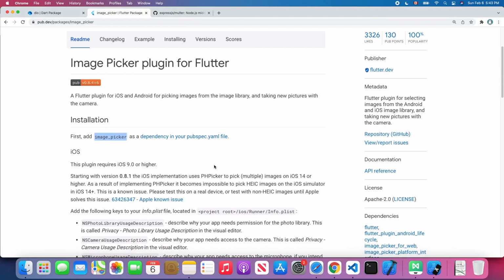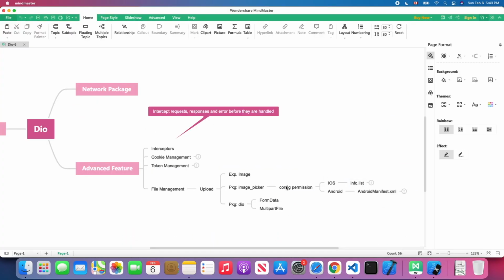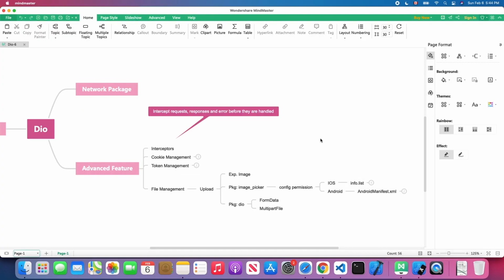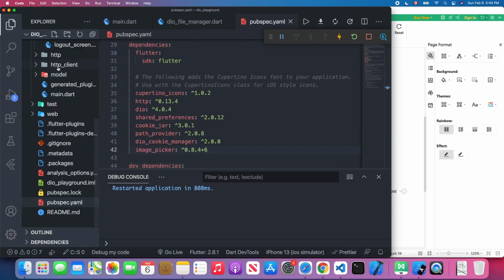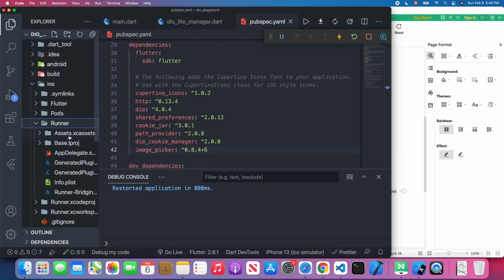And the next step is to configure the iOS part. As I show you, we are going to add some keys and strings in our Info.plist under this iOS folder. So in our project, let's open this iOS folder and click this Runner.